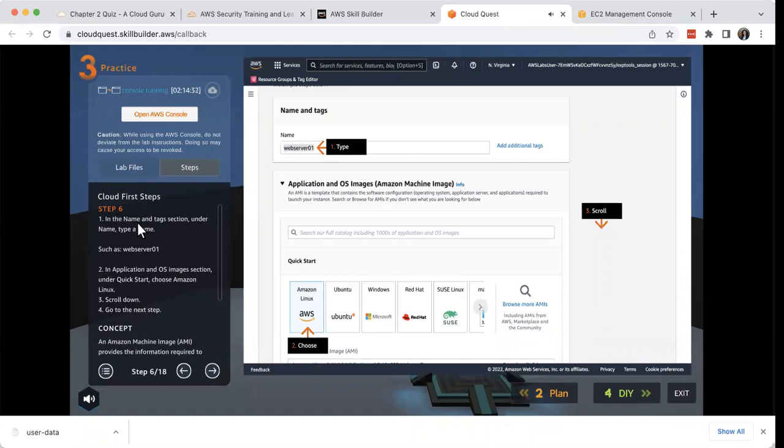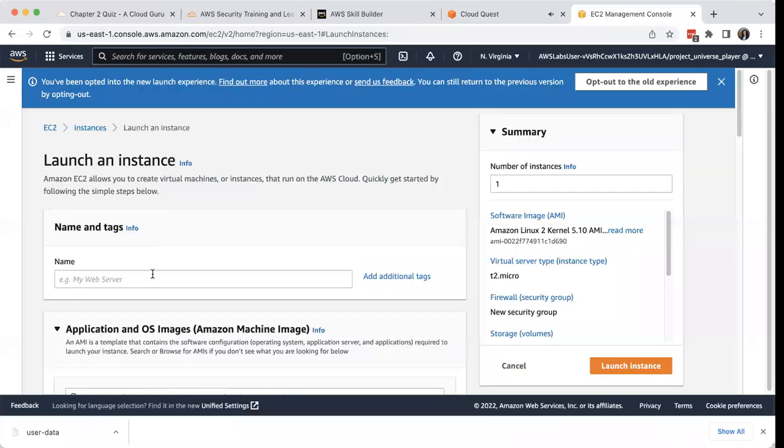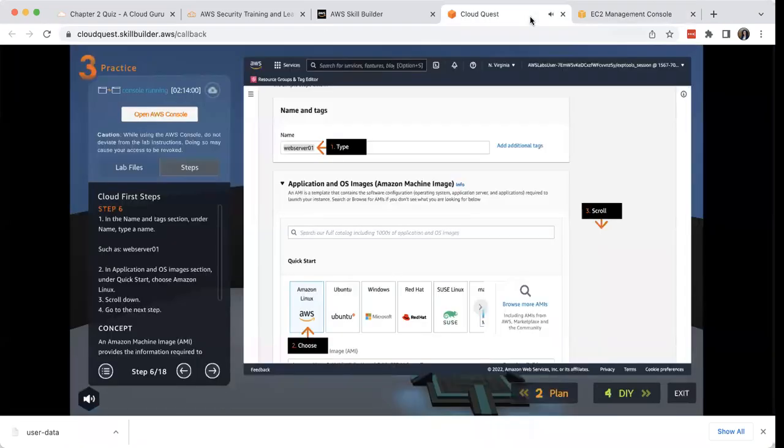All right, in the name tag section under name, type of name. So we're going to do web server 01. I wonder if this is like your S3 buckets where globally you can have the same name. So we'll switch it. Okay, so let's go and do that. We're going to name it Mickey the Analyst test 1. See, just in case.